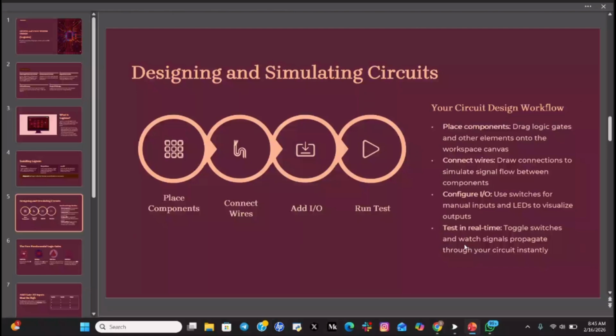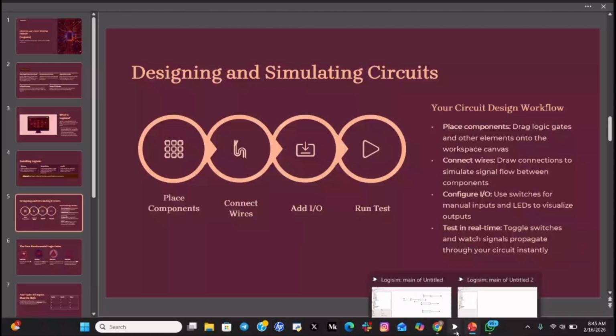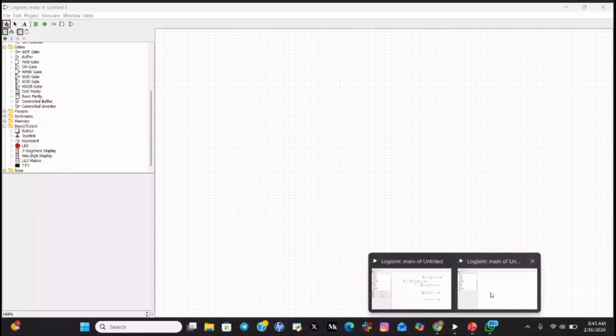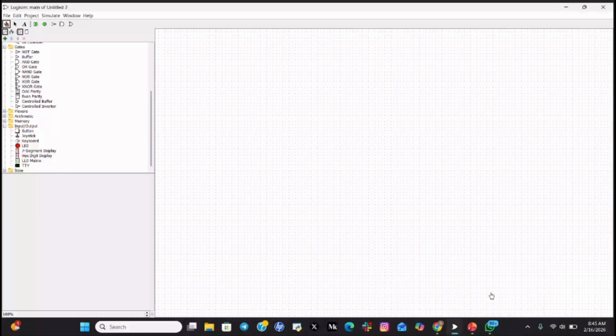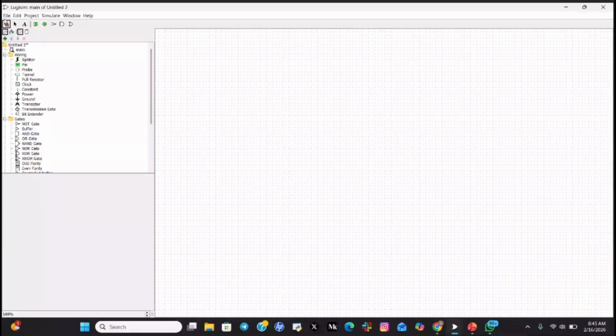After you are done with your installation process, this is how the interface looks. The menu bar contains the File, the Edit, the Simulate, the Window, etc. We also have the tools here. When you go into the gates folder, we have the various components. We have the NOT gate, the buffer, AND gate, OR gate, and so on.